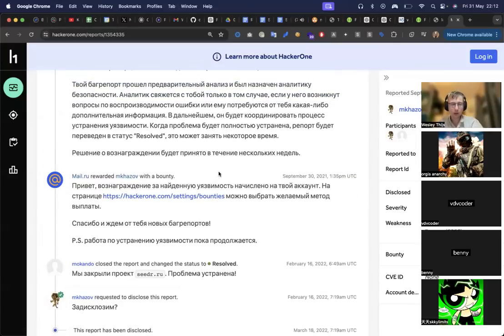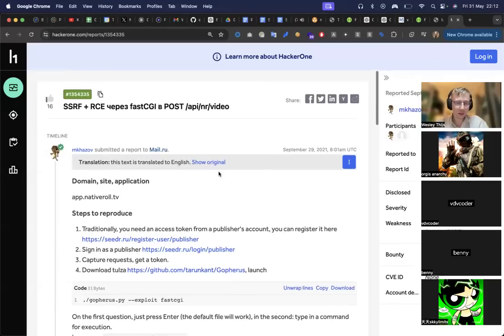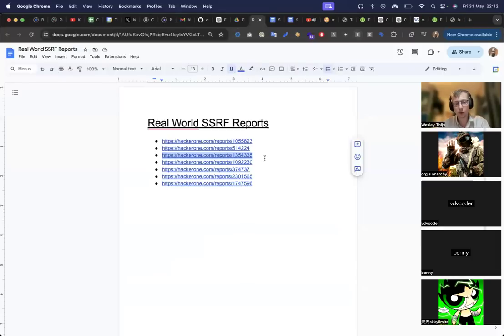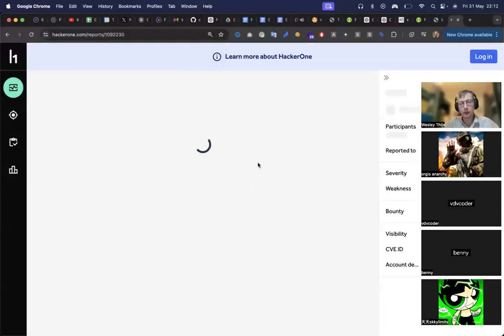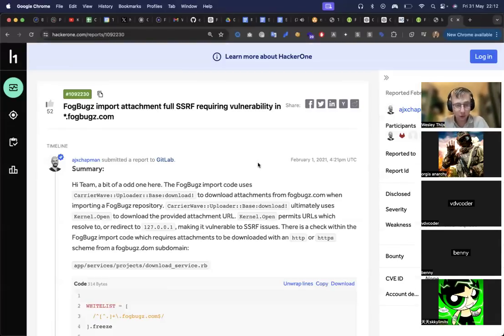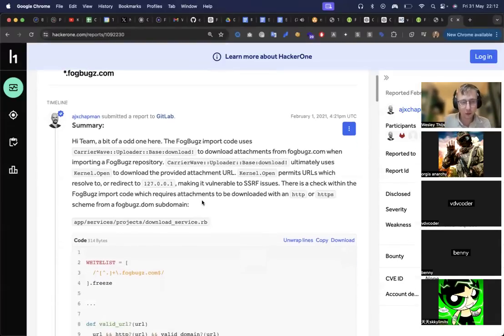Rewarded with a bounty, but it doesn't say how much. That's interesting, this one. I like that. That is a lot more technical, but the impact was also a lot higher, of course, which is why probably he got rewarded with more. We do not know, but the impact was higher at any rate.